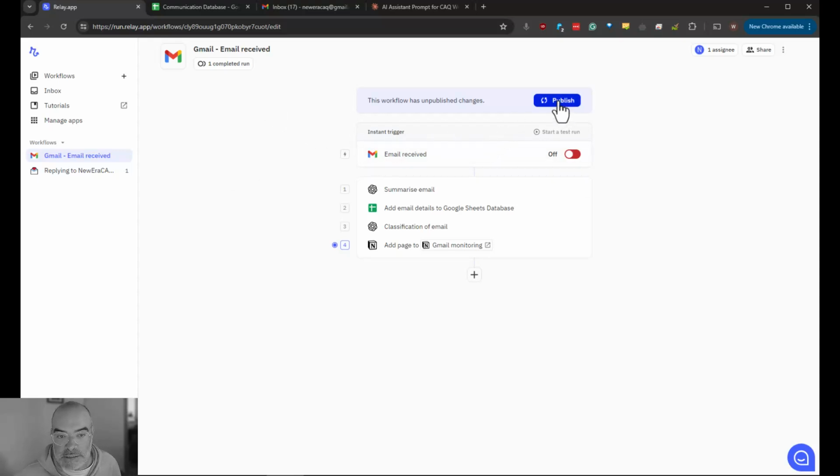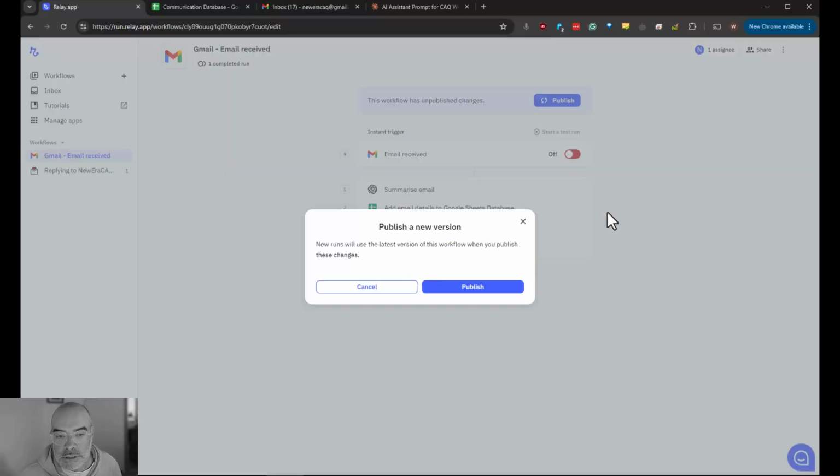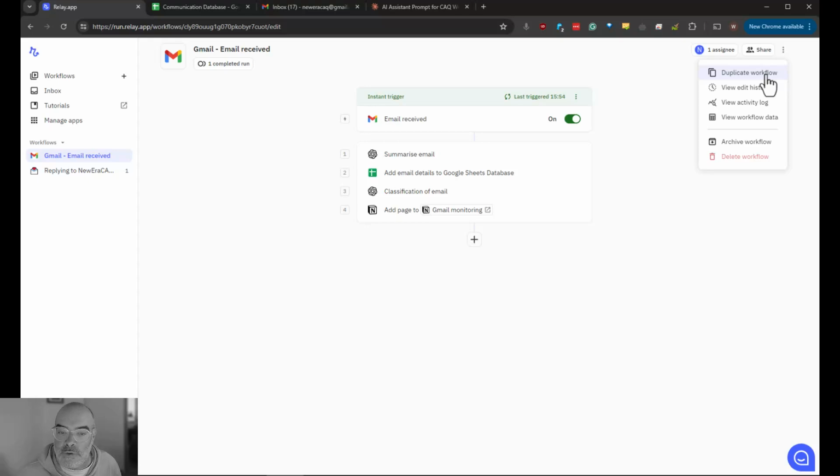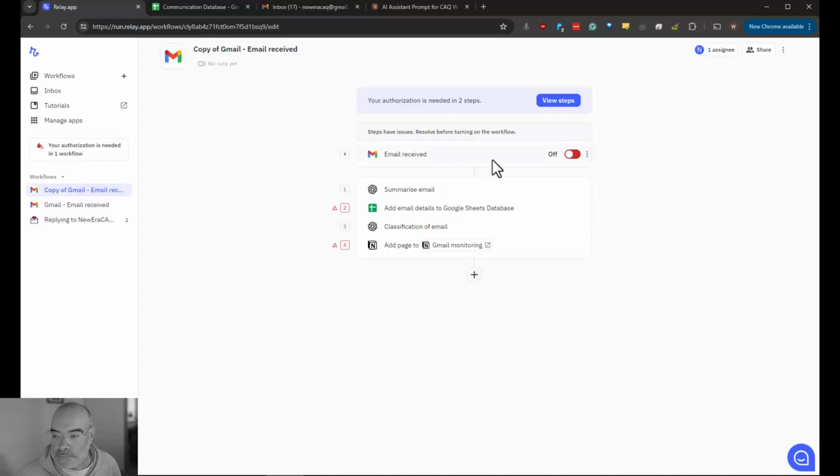So fantastic. Now we can go to publish, and then we'll turn it on. It's turning on now, and the instant an email comes in, it'll trigger and automatically do that process. And now what we should be able to do is duplicate this workflow and do it for email sent. So we duplicate the workflow, and now it's created a new one, a copy of.